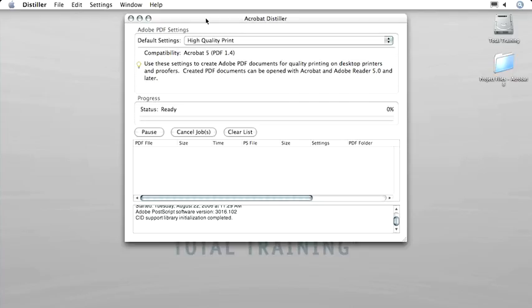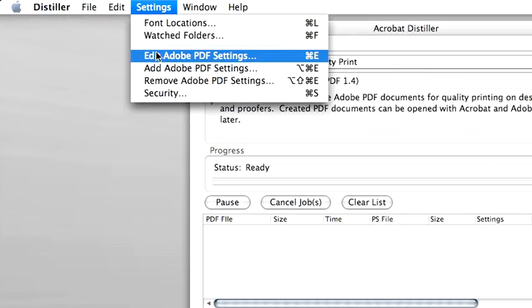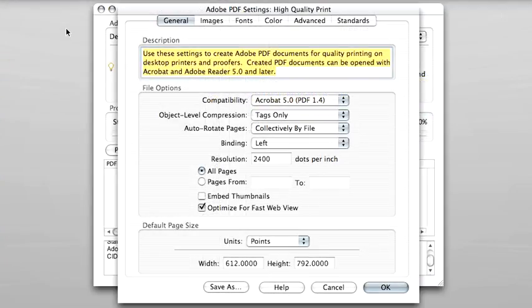To get to the Adobe PDF settings, or to get to the place where you can control the Adobe PDF settings, select Settings, Edit Adobe PDF Settings. And that brings up the dialog box for doing so. Now, this dialog box is a whole bunch of knobs, and we're going to work on turning those knobs to fine-tune the process of creating a PDF file.